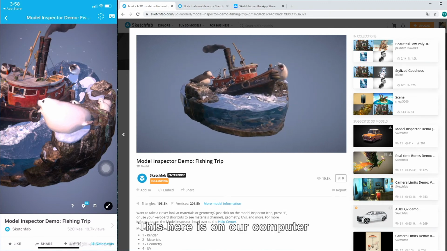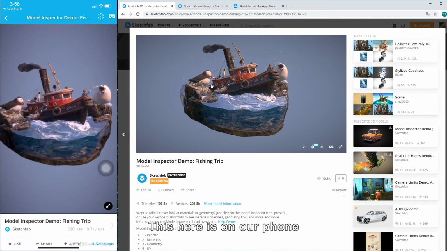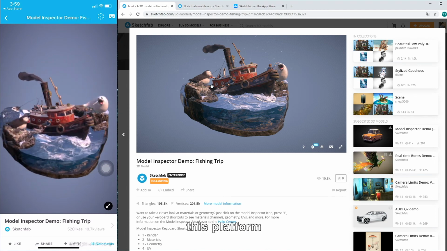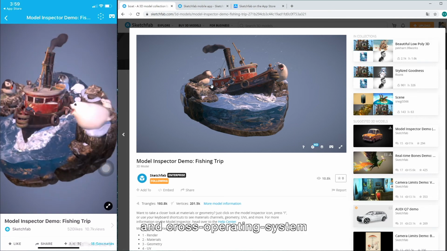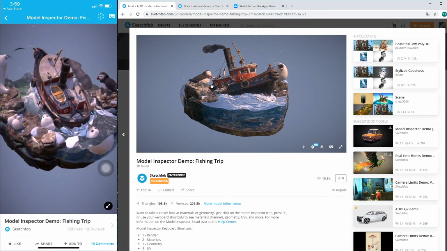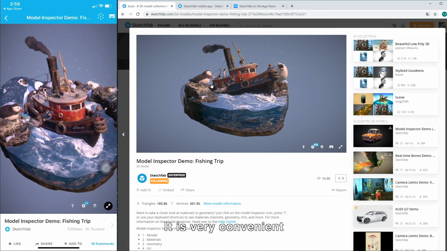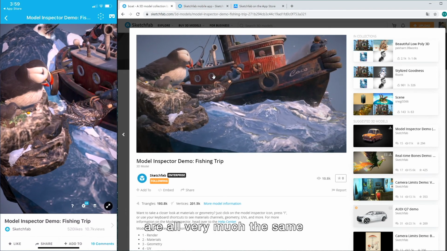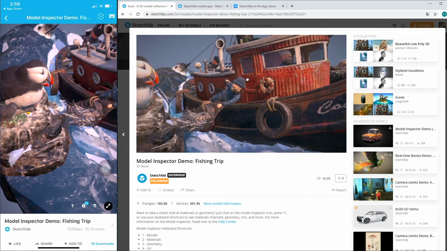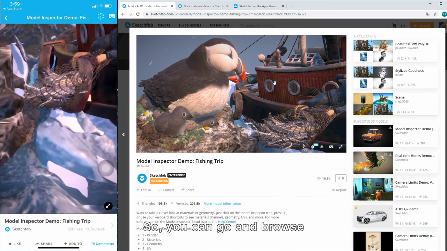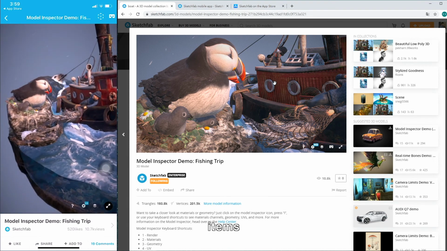So, this here is on our computer. This here is on our phone. Through this method, you can clearly see that this platform is a cross-device and cross-operating system. It is very convenient. The details that it shows and its correctness are all very much the same. So you can go and browse these items.